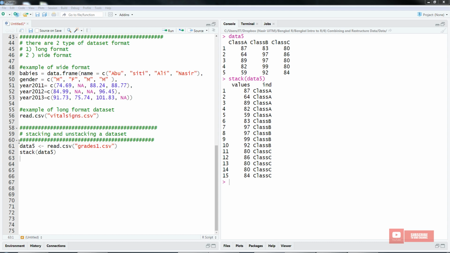So now this is how we stack the dataset. It means that for class A we stack one cluster, then class B we put below, and class C we put further below, all in the same dataset. So now this is for stacking a dataset.